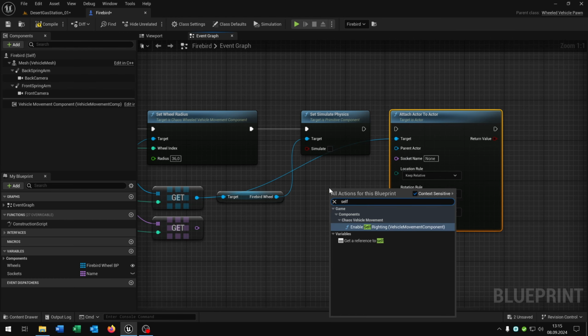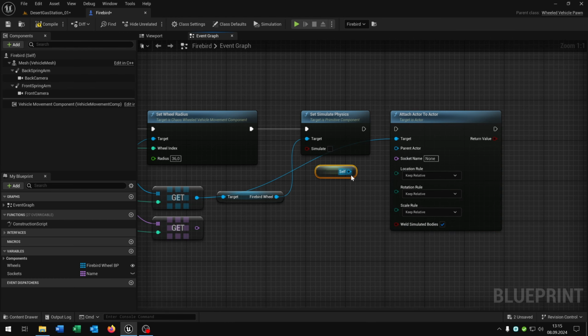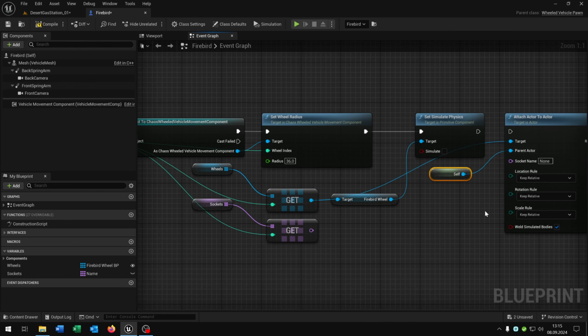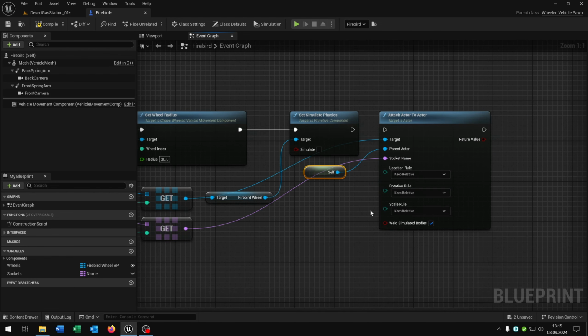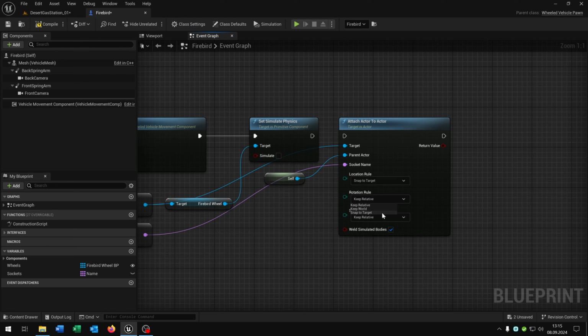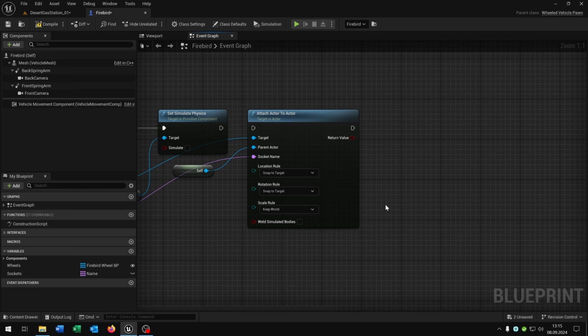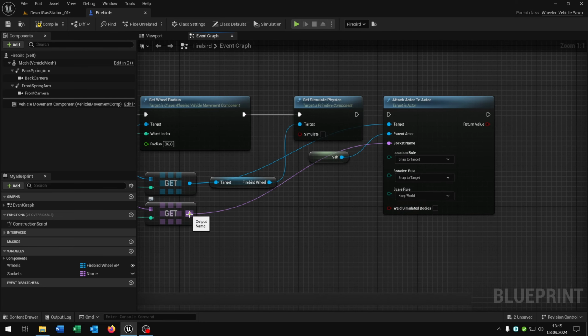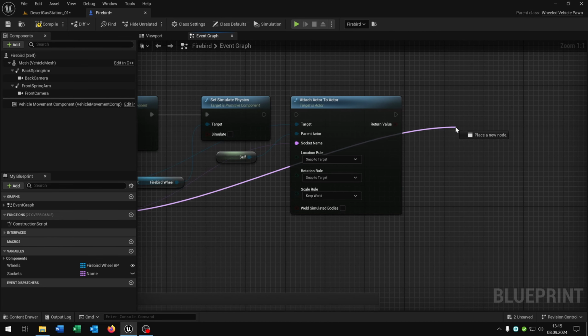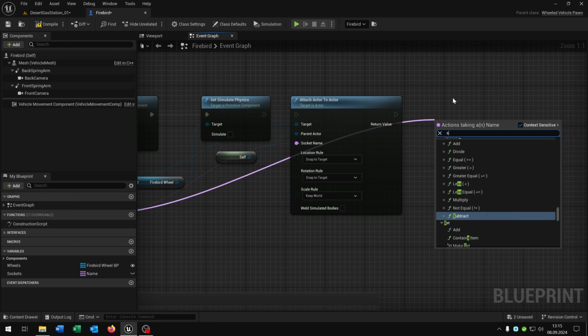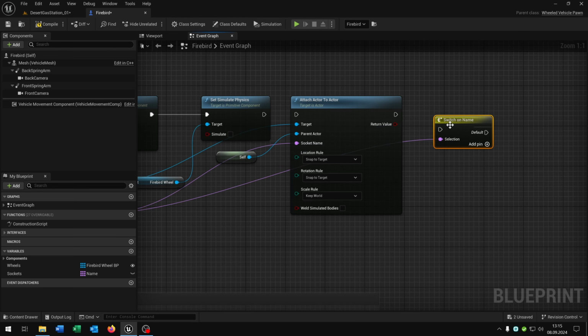Then we need the reference to self. This is the car, so the parent. Then we connect the socket name with this one here. We say snap the target and keep world and uncheck the weld simulated bodies here. Then again we go from the name here and want to say switch on name.